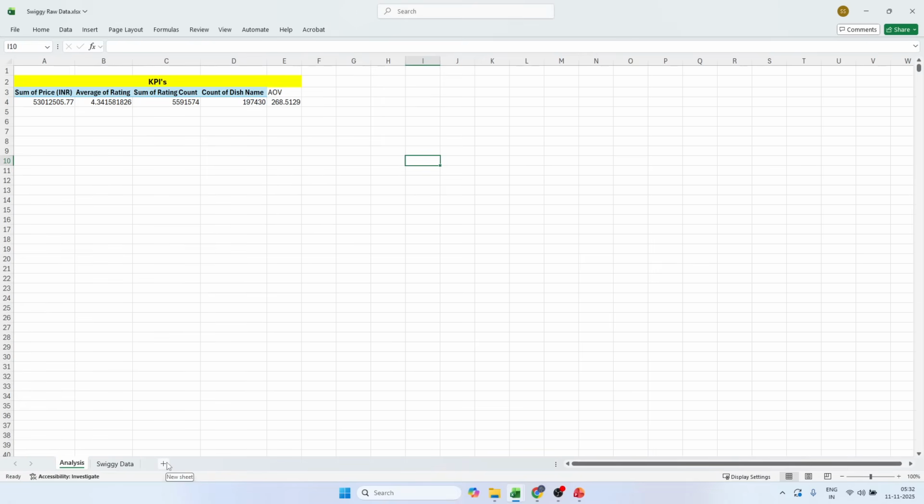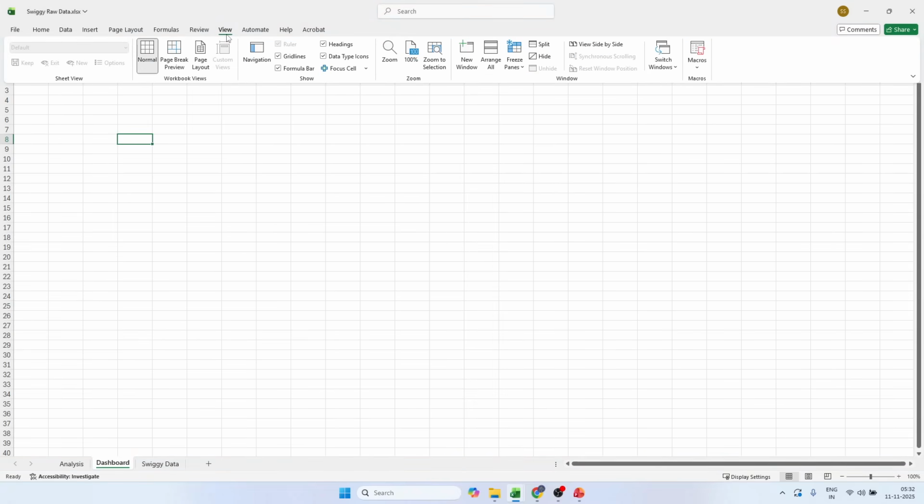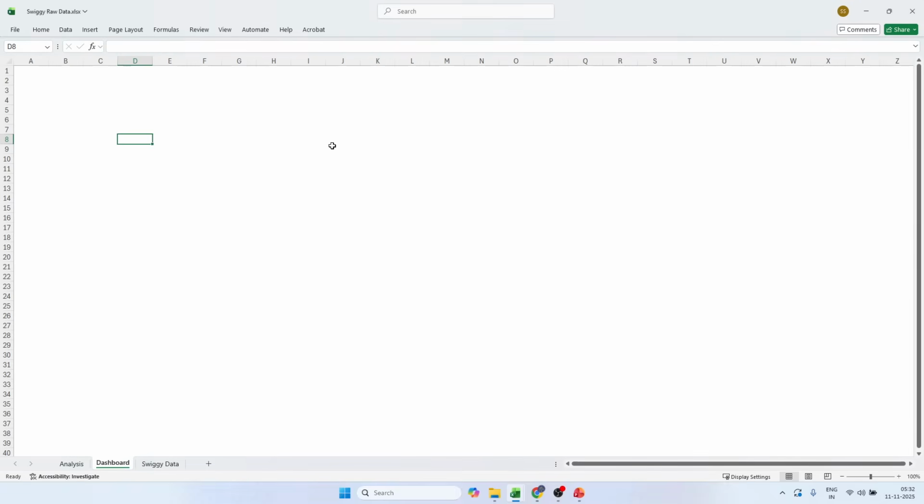So I will create a new sheet. Just click on new sheet and I will name it as dashboard. Okay, so here we'll be creating our dashboard. Let's do some formatting over here. I'll first go into View and turn off the grid lines, so you can see the grid lines are not visible, so that we can create our analysis over here.